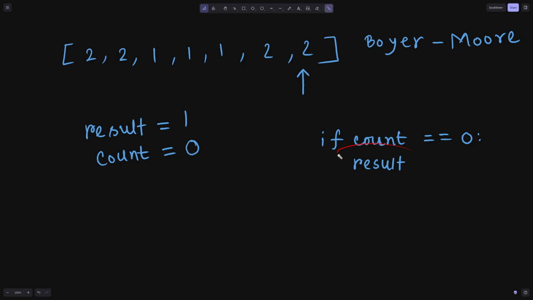So we update the result to the current number, which is 2. All right. So we will basically update the result because the count is 0. Okay. And then we will check if the current number which we are currently at, basically this one, is equal to the result. Yes, it is equal to the result. Then we will update the count, okay, to +1.